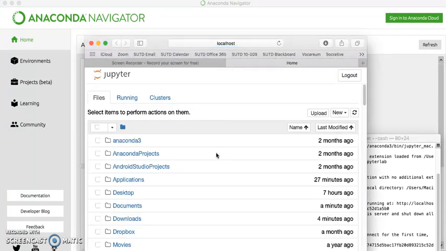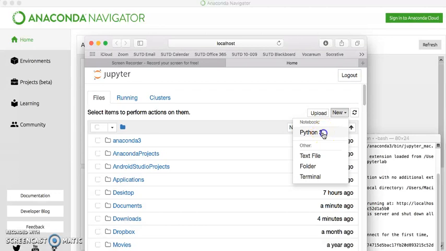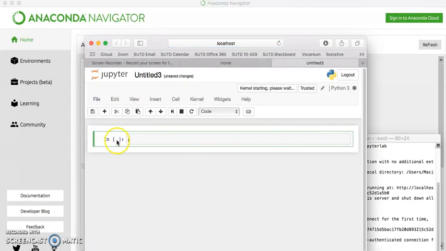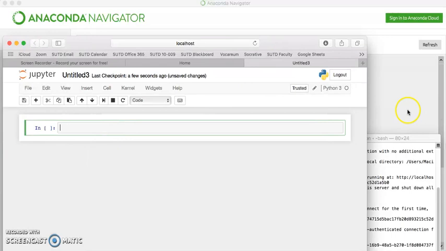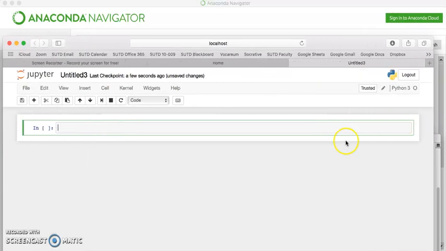Okay, at this stage, a new tab will open in your default browser and it should have the Jupyter Notebook icon here. Look for the button that says New. Select it and choose Python 3. So in the meantime, I'm just going to resize my browser so that it will occupy the whole screen. There are a few things that you can do with this notebook.